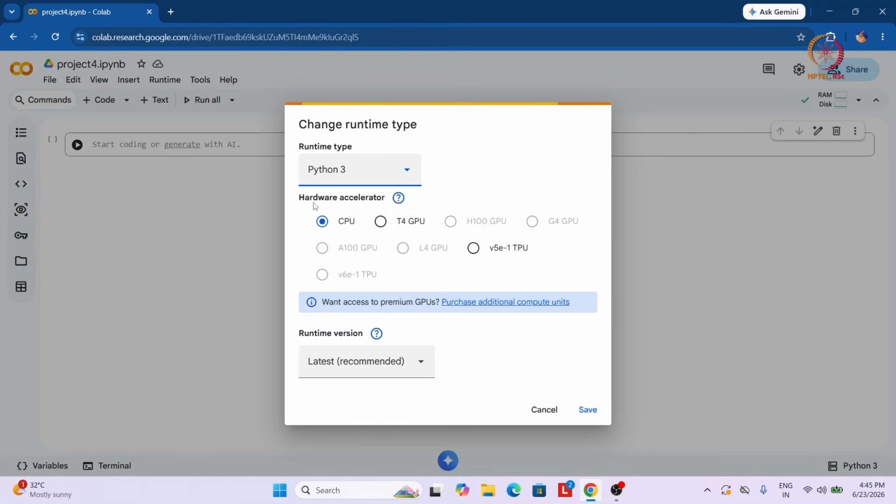So here you can find hardware accelerator. It is CPU, GPU and TPU. CPU, you all know that it is a central processing unit. By default, it will be selected as CPU only. Here you are having GPU, that is graphical processing unit. Why we go for GPU is that, suppose if you are running a code by using CPU, it is taking some 10 to 12 hours of time. But by using GPU, it will take only 1 to 2 hours of time.